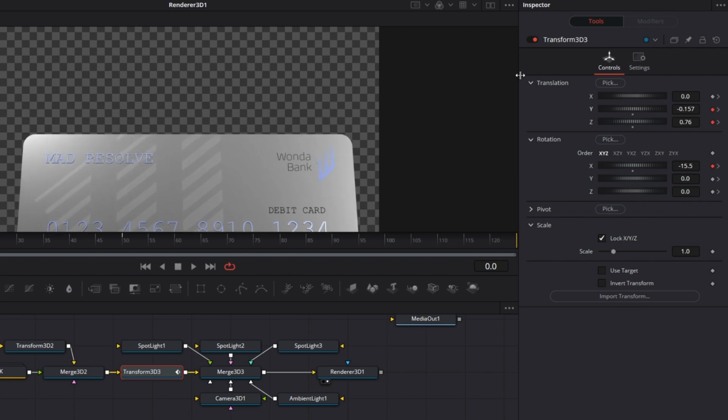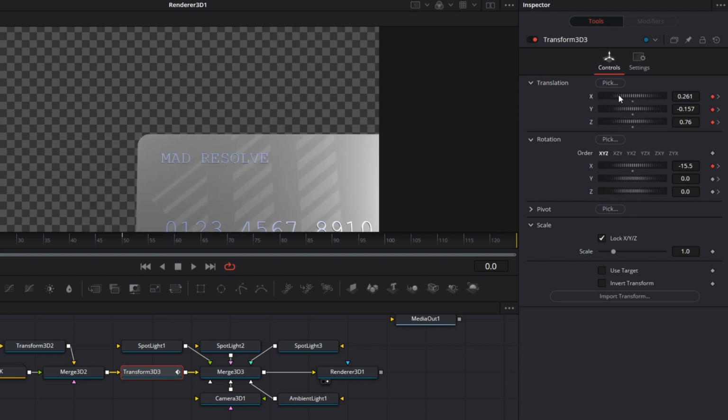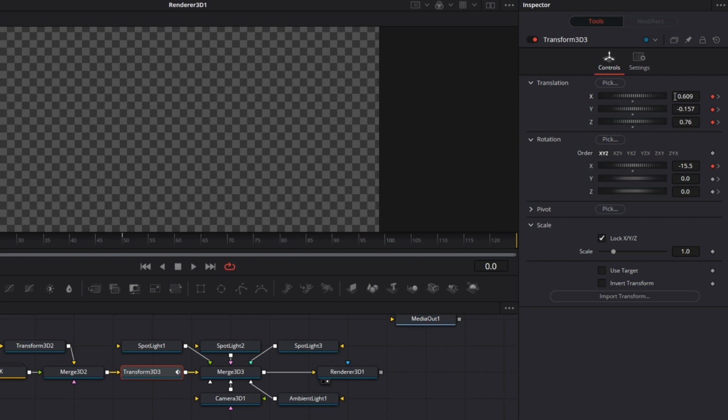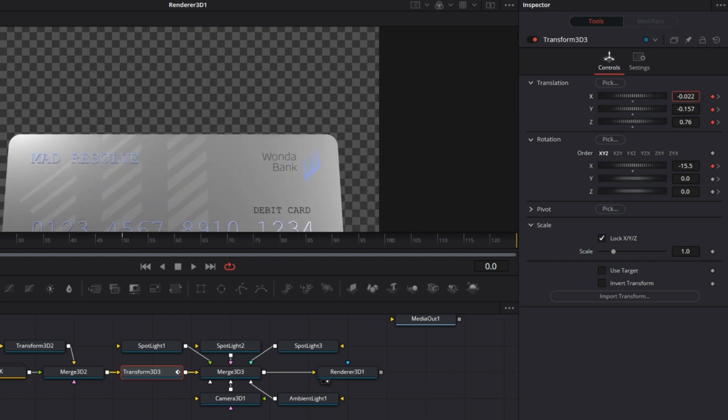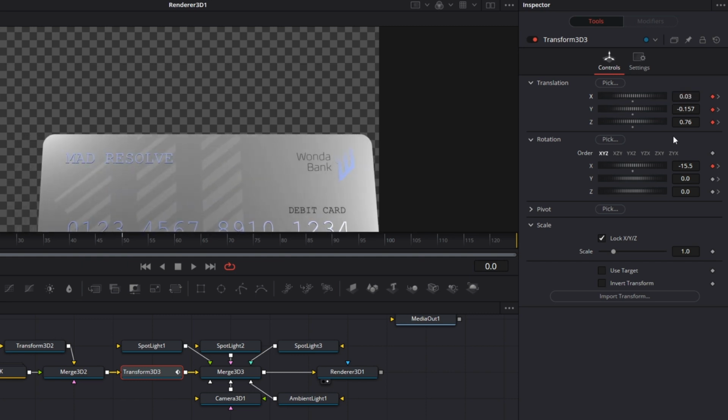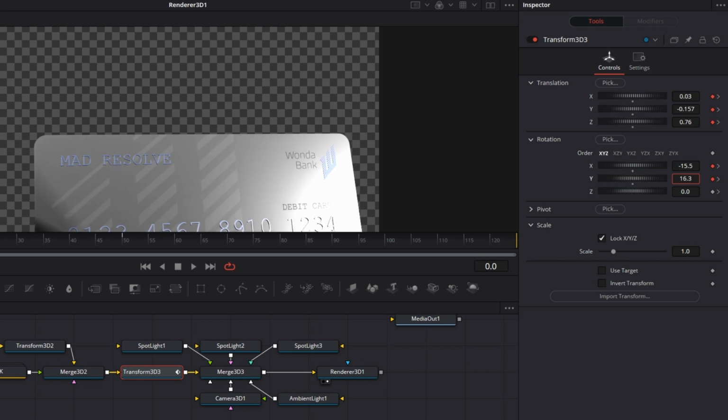But I now want to turn. I want it to be on this side. Something like that. It's just at the edge. And then let's move it back. I want it to be turned right down. It could be something like this.